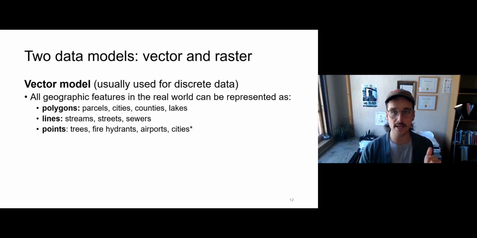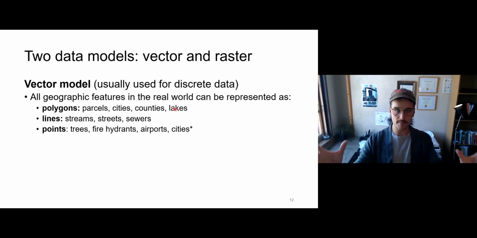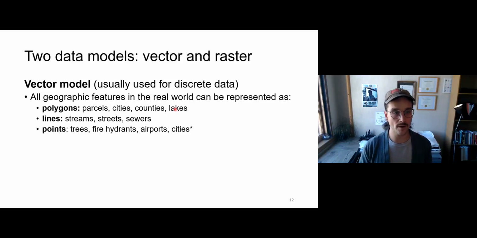So the discrete data map onto a vector model. I mentioned already that the vector model embeds this assumption that all features in the real world can be represented as polygons. So these could be things like parcels, cities, counties, lakes, right? They have established boundaries. We can draw the boundary and represent it as a polygon.